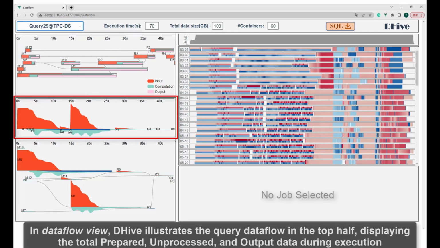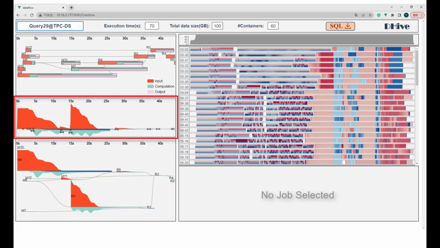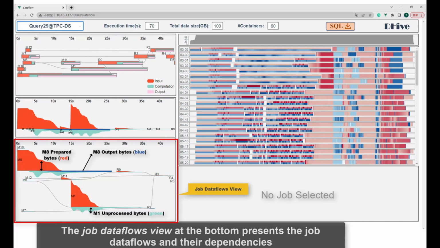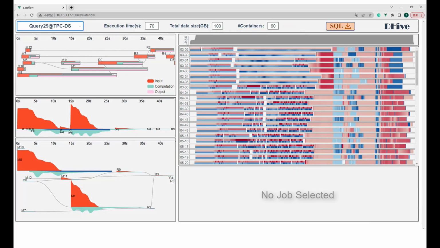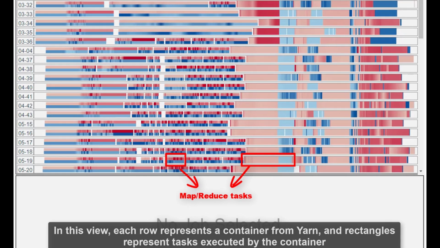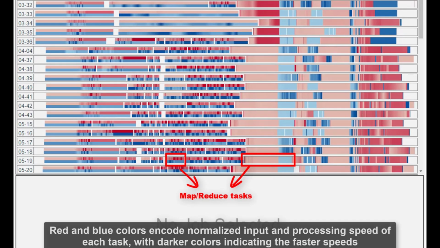In Dataflow View, dHive illustrates the query data flow in the top half, displaying the total, prepared, unprocessed, and output data during execution. It also highlights the crucial operators, such as the filter and join operators. The Job Dataflows view at the bottom presents the job dataflows and their dependencies. Processing Details view reveals overall parallelism and processing details of each task. In this view, each row represents a container from Yarn, and rectangles represent tasks executed by the container. Red and blue colors encode normalized input and processing speed of each task, with darker colors indicating faster speeds.